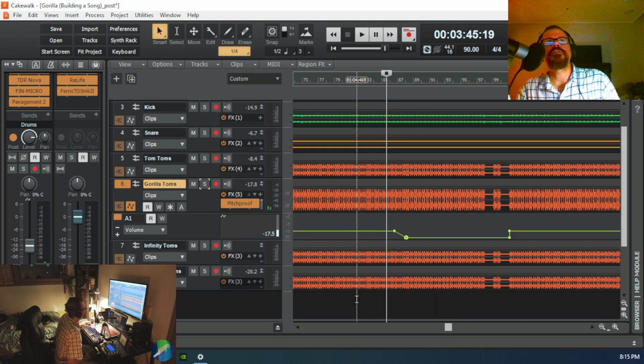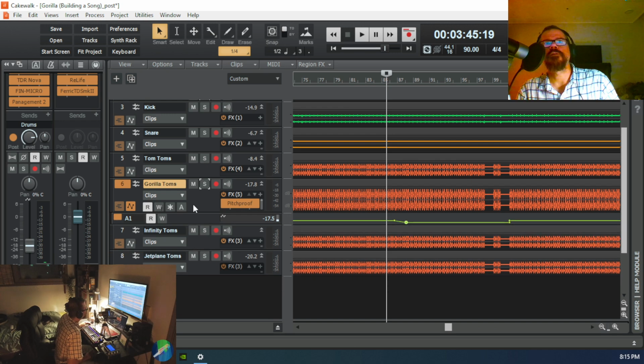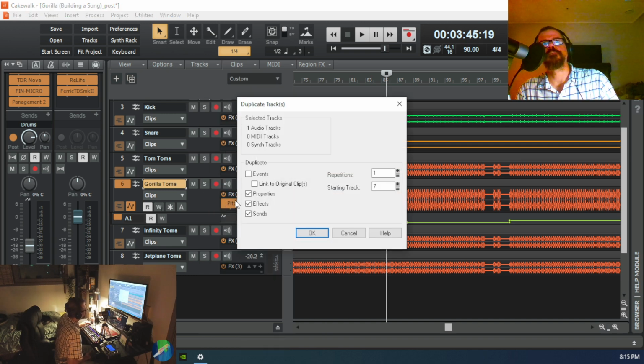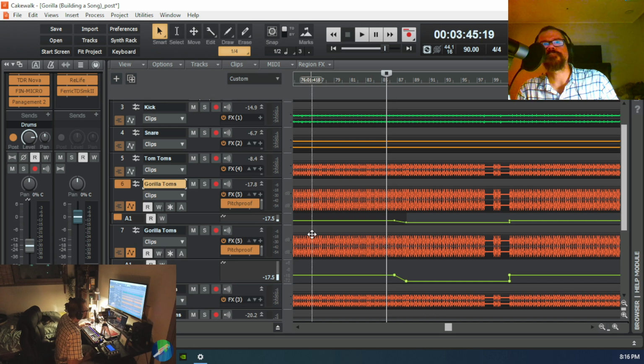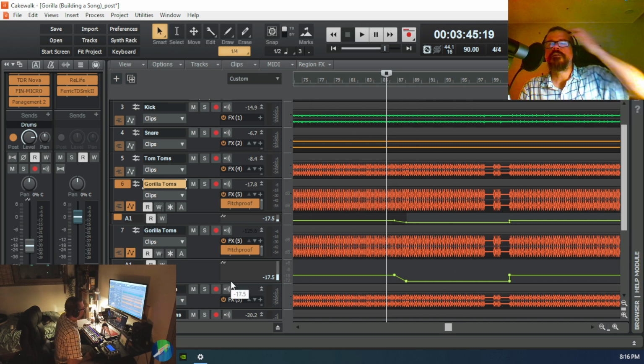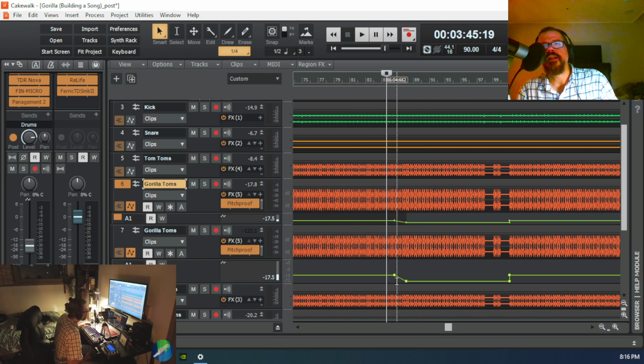What I'm going to do is duplicate this Gorilla Toms track. Right in this gray area, I'm going to right click, duplicate track, duplicate events. One repetition, one time. Now, you notice that it also duplicated my volume automation, and I don't want that volume automation for this. It's going to become clear why in just a minute.